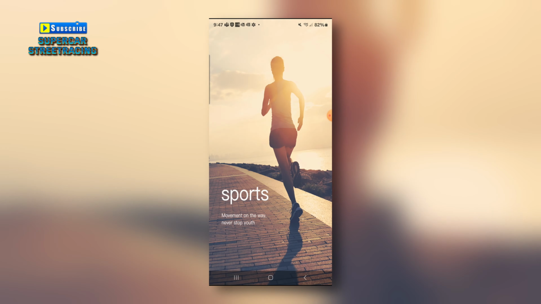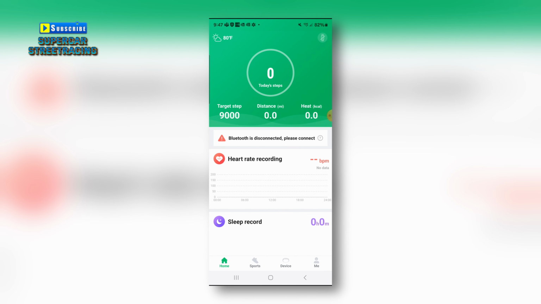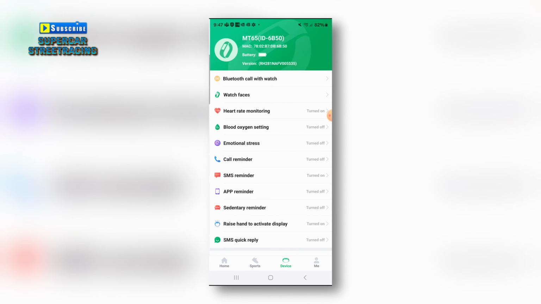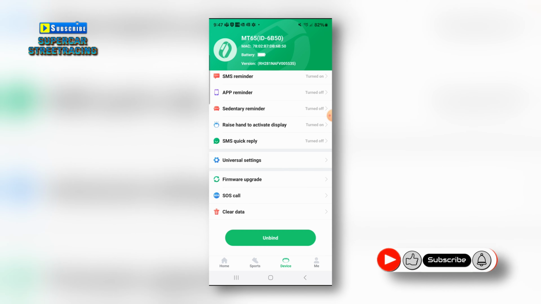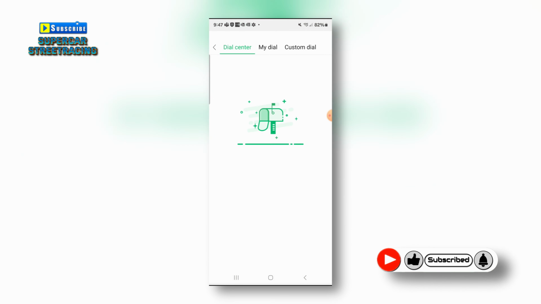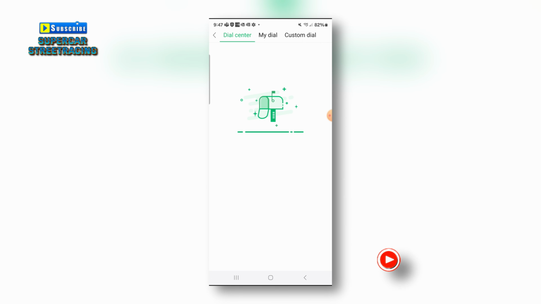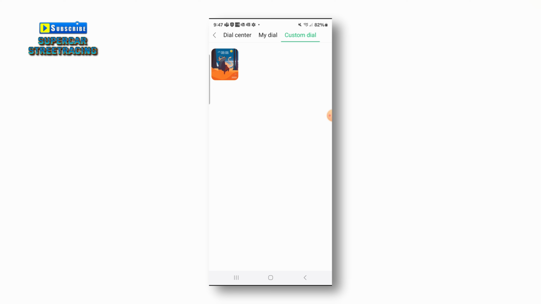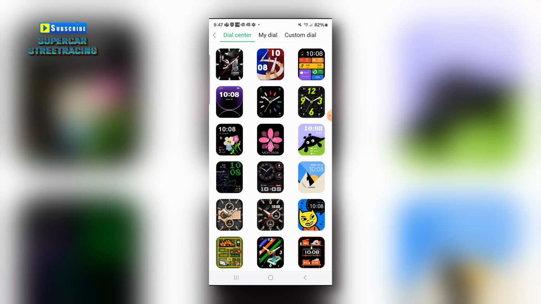And there it is right here, Glory Fit. Down here at the bottom where it says device, if you hit that, you can see that it is linked up with a device right here. You can unbind with that device and bind with a new device. If you click watch faces here and custom dial, you can see that that device only offers one custom. And there is the dial center. You can add any of these to the front of the watch.